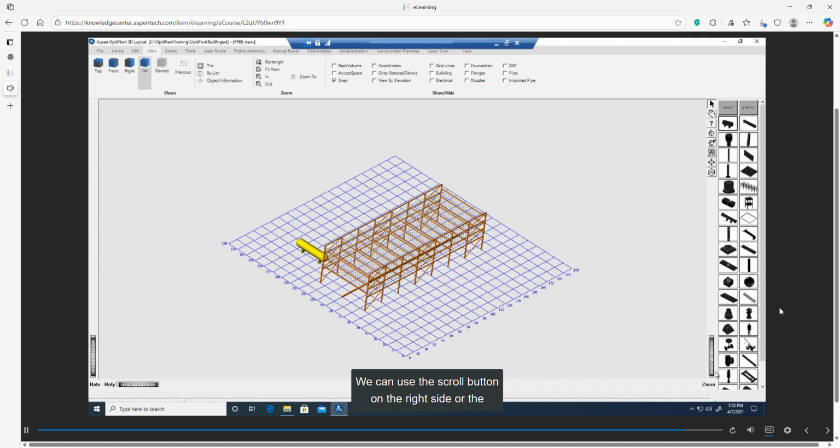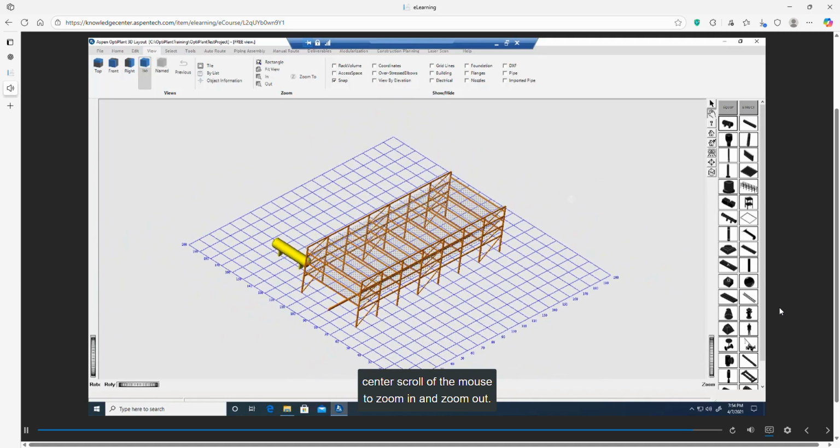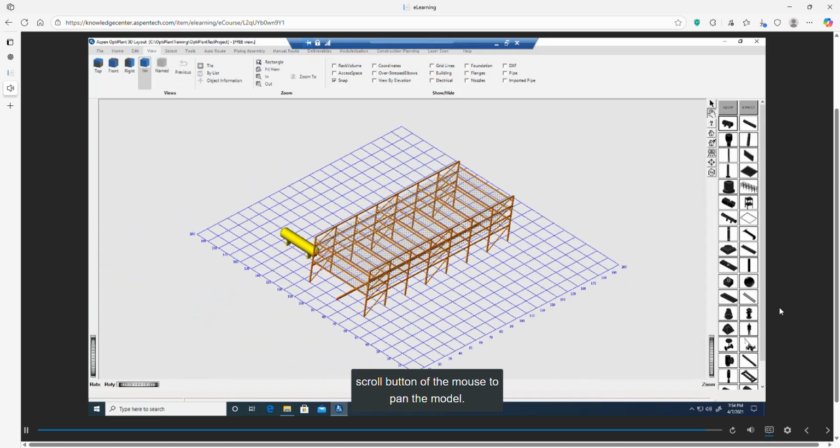We can use the scroll button on the right side or the center scroll of the mouse to zoom in and zoom out. Make sure the hand mode is selected, then press the center scroll button of the mouse to pan the model. To rotate the model, stay on the hand mode in the ISO view, then left-click to rotate the model.